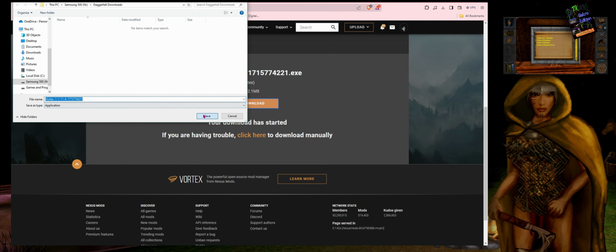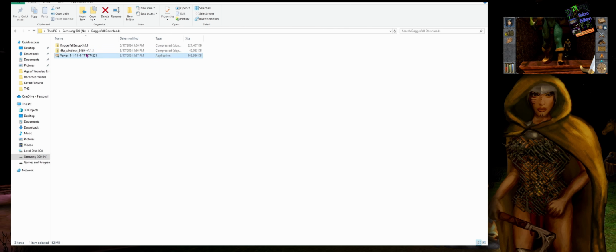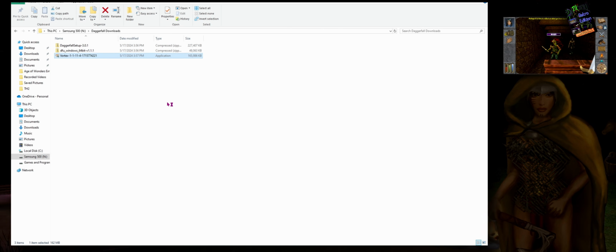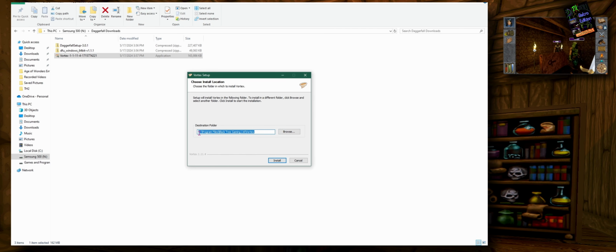For now, we are done with downloads and we're going to start the install process. Let's start by installing Vortex. Anytime the screen goes dark, that's just Windows asking for administrator permissions. Make sure you click Yes.